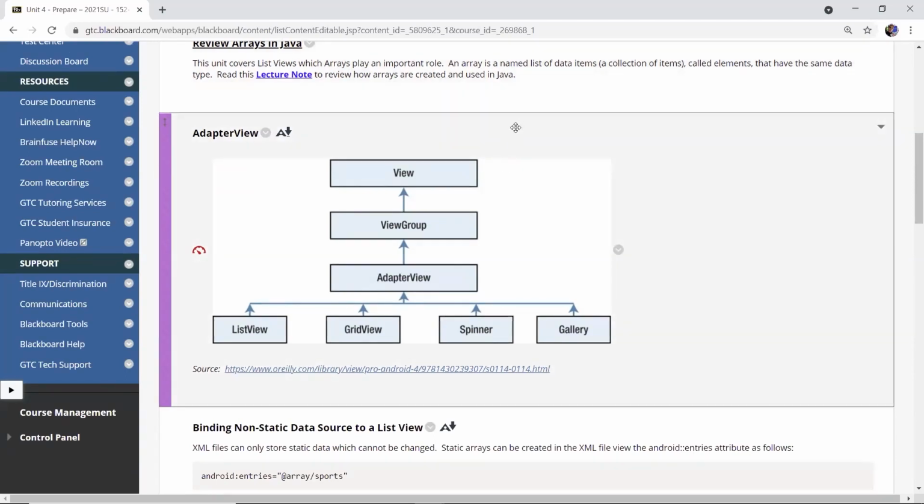So here is the adapter view. It's also mentioned in the book in chapter 7. That is a superclass of these different views: the list view, grid view, spinner, and gallery, and probably a few others. Okay, so if you remember way back in the first week, we learned how to create a very simple spinner view where we select different kinds of items like milk and things like that, and we display them in the view, right? That's an example of that view.